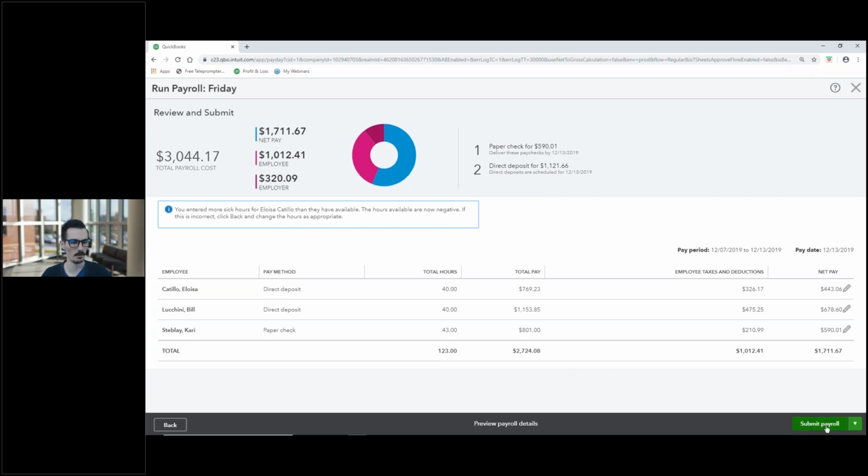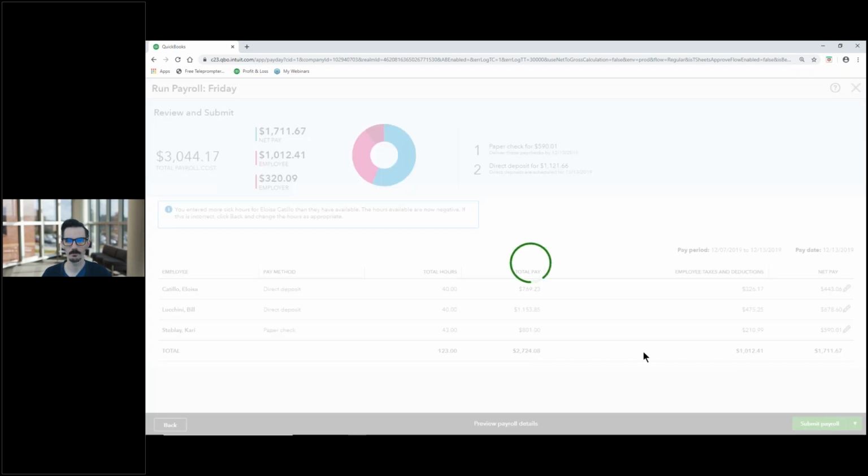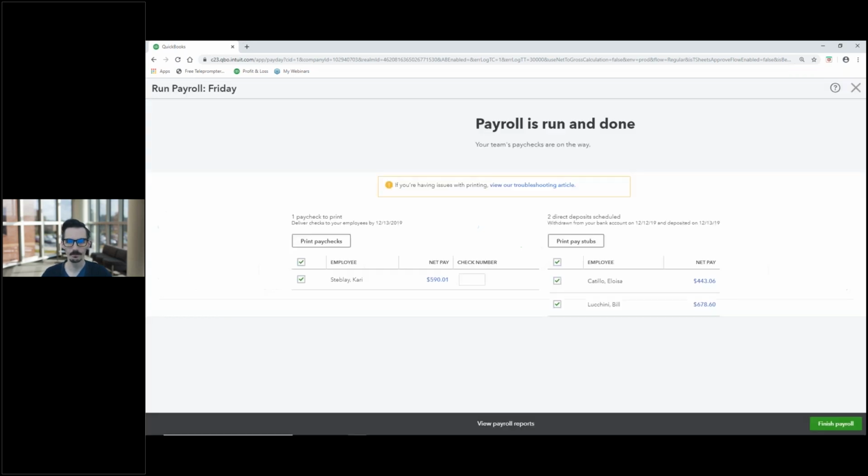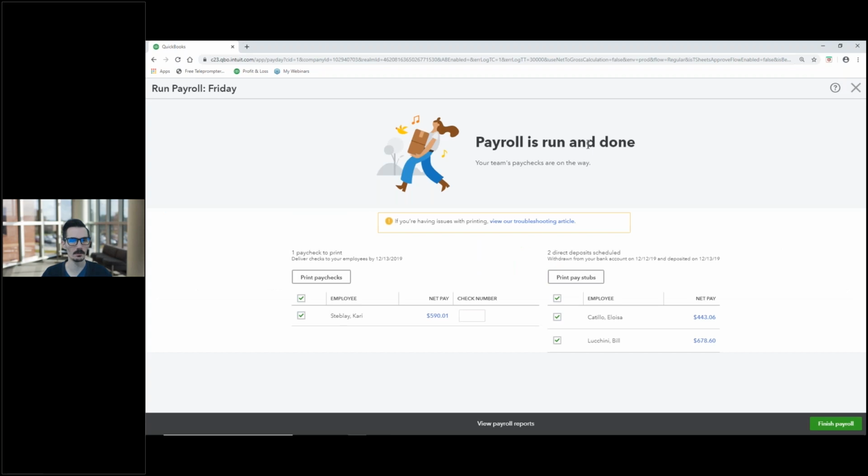Let's do submit payroll. Ta-da! Payroll's run and done. Great. Now we can go through and actually print our checks. Start with check number 124. Do you need to print pay stubs? You can print pay stubs from here too for your direct deposit. Before you move on though, I would recommend coming down here and looking at view payroll reports.